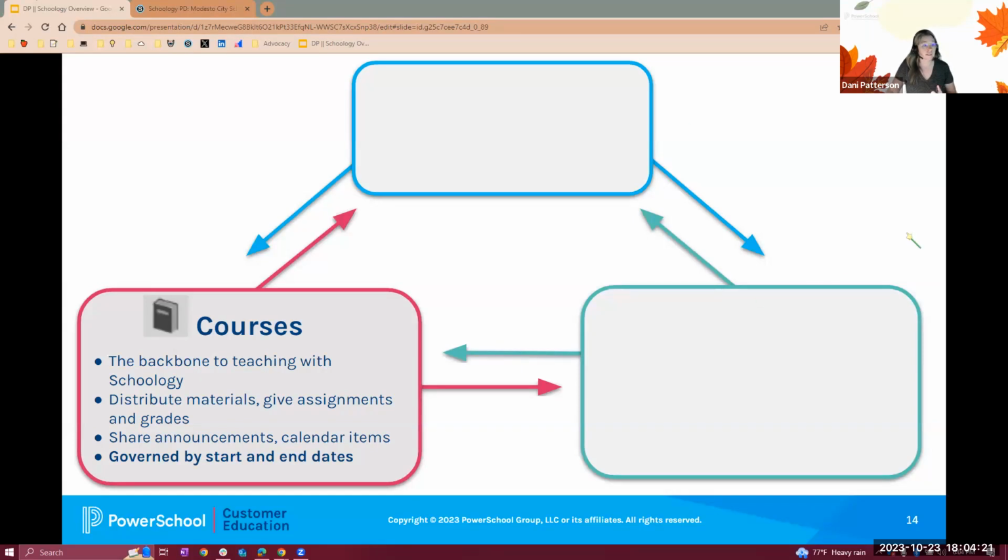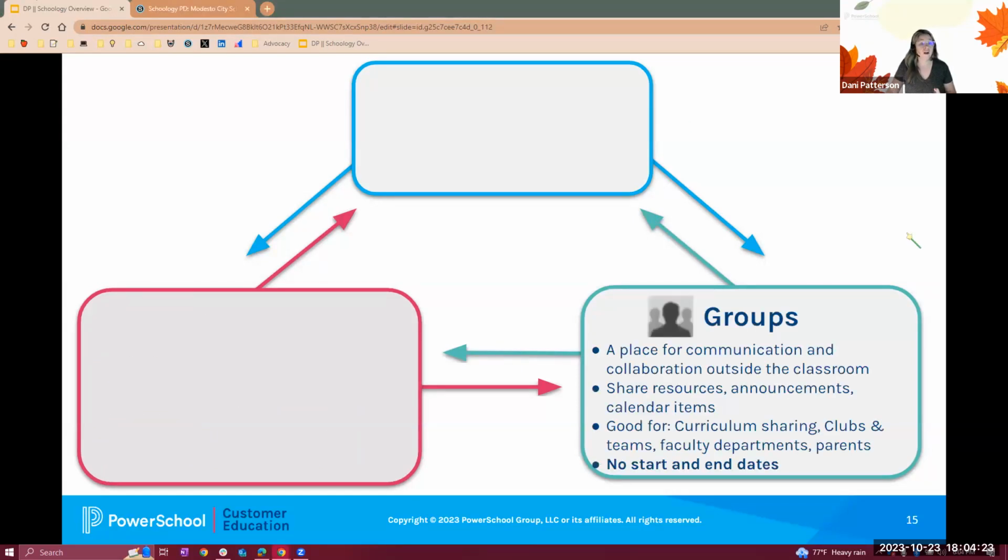So those are courses. Groups are a good place for communication and collaboration outside of the classroom. This can be for curriculum sharing. Again, why work harder when you can work smarter and all of your teachers come together and take turns creating content and sharing it within a group. This is also a great place to add those students and be able to communicate with them if there are any extracurricular clubs or whatnot. The perk of groups is that there are no start and end dates.